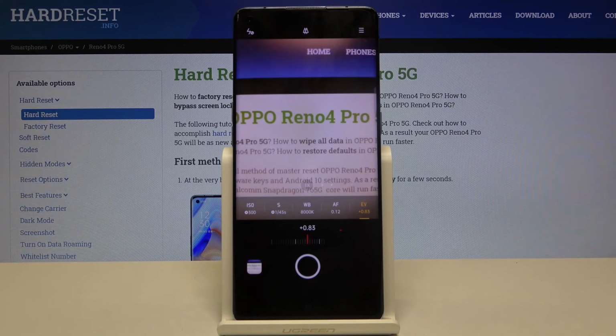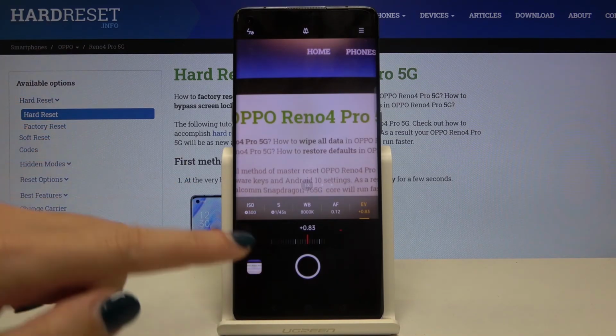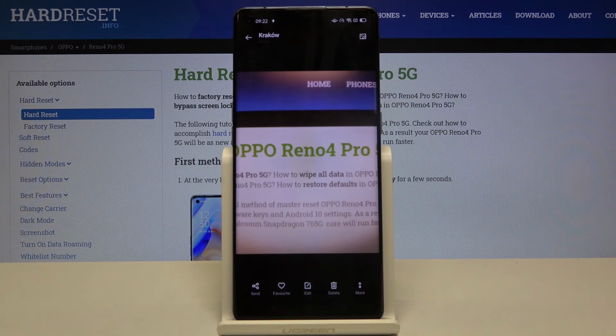To see my picture, we have to go here to the left corner at the bottom, where we have quick access to the gallery, so this is it.